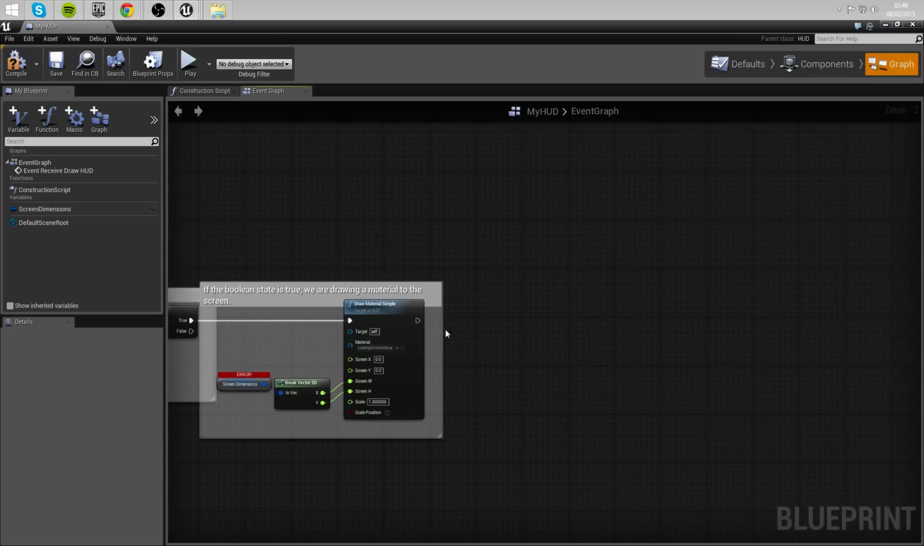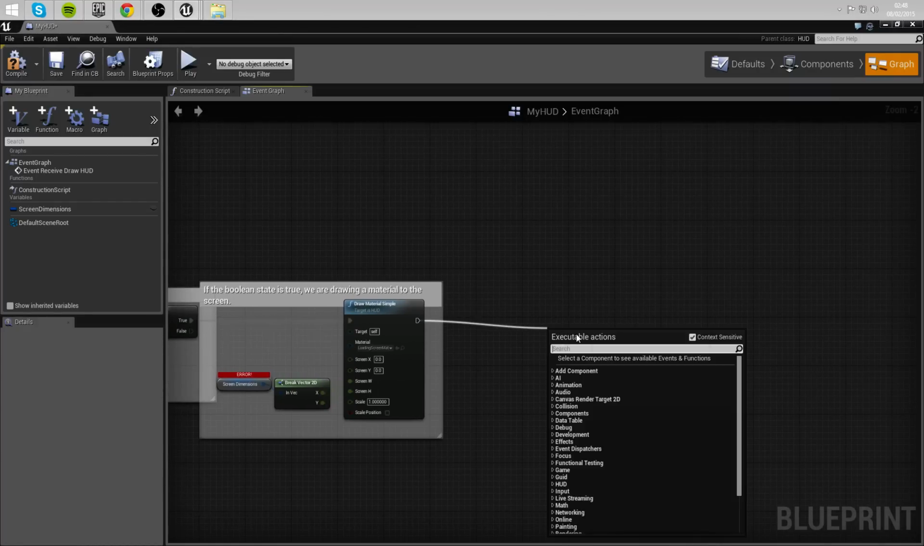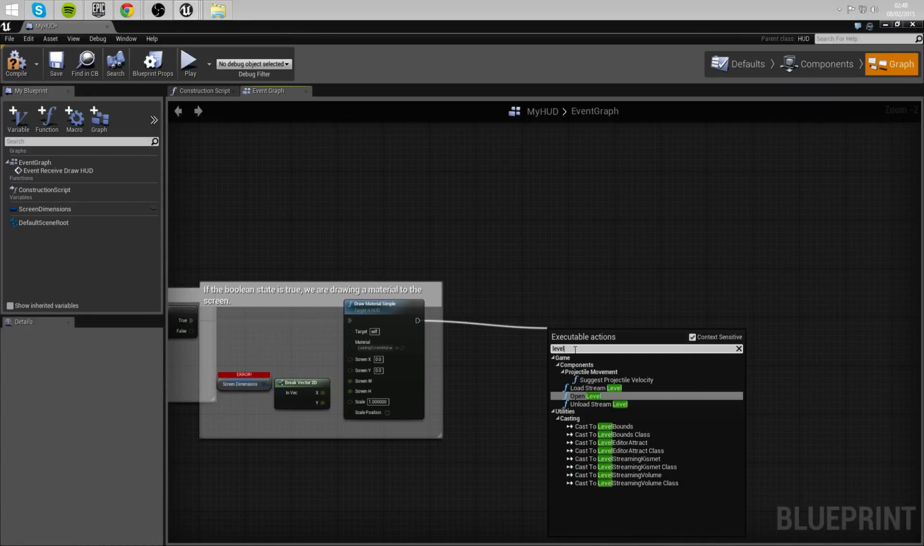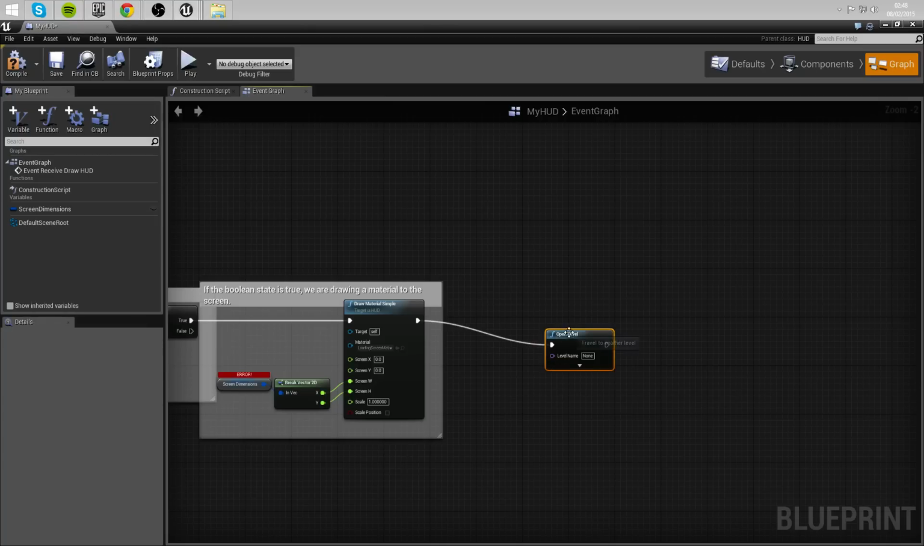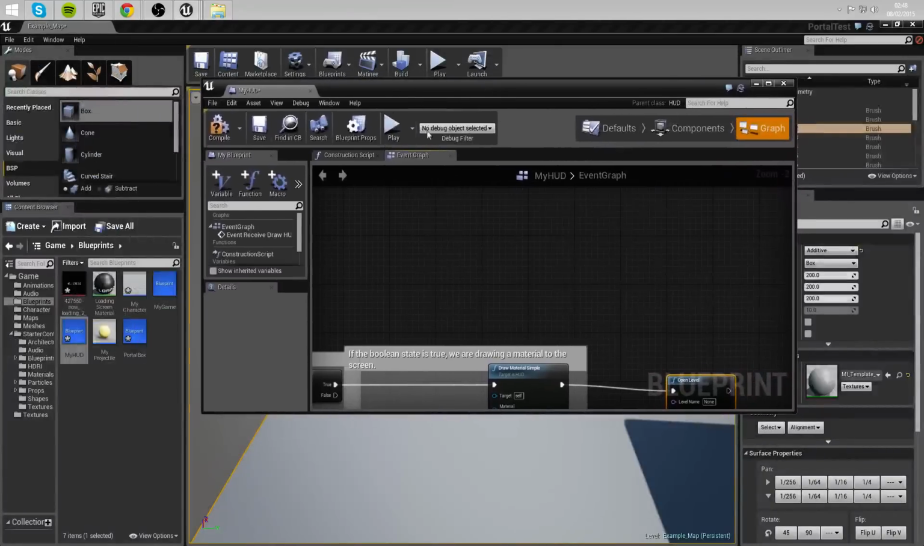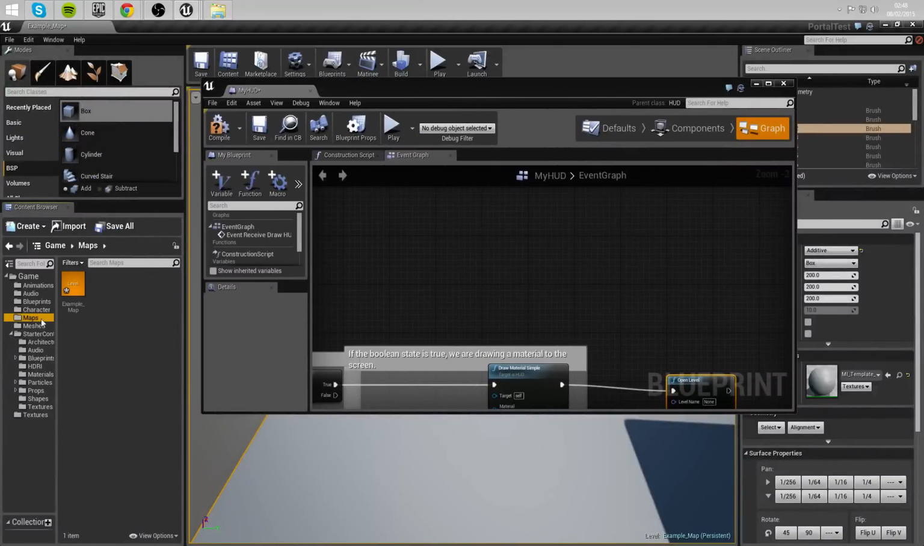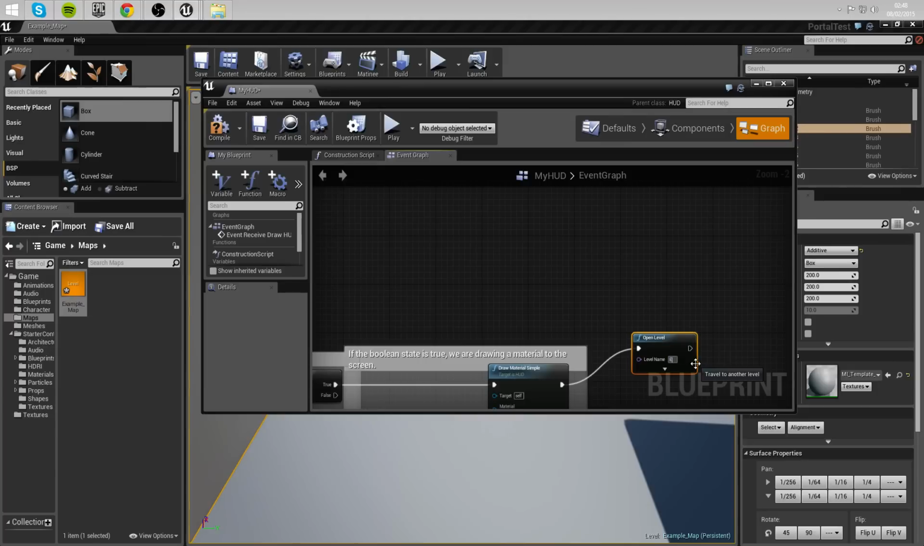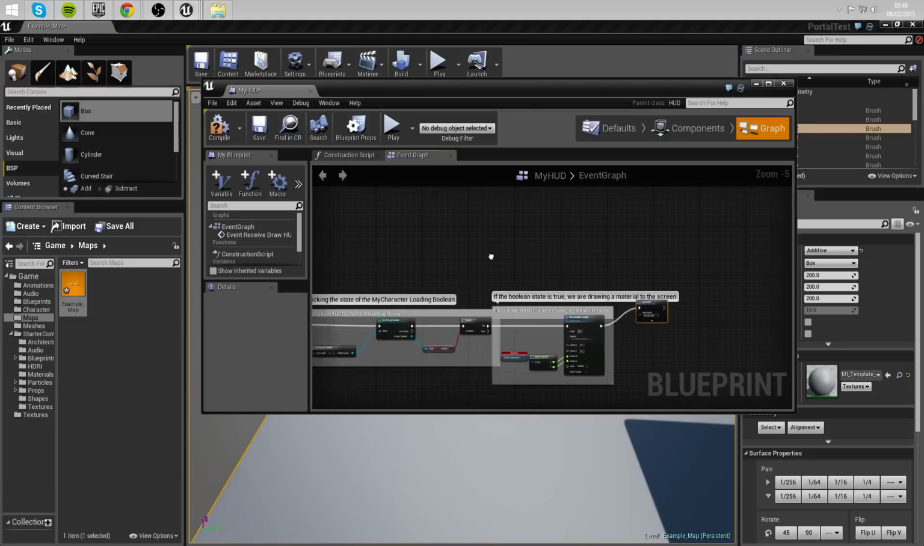The last step to this is to open the level you want to load. And this is simply done by typing open level. Now it's going to ask for a level name, and what you're going to need to do is head over to your maps folder and find the exact name of the level you want to load. In this case, it's example underscore map.